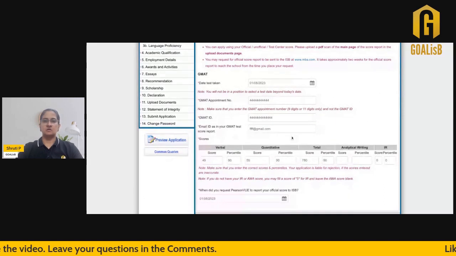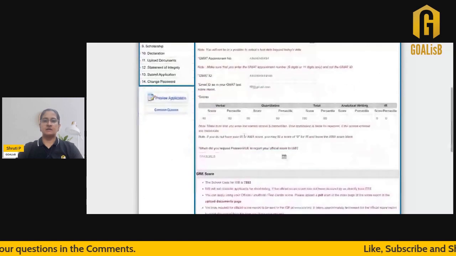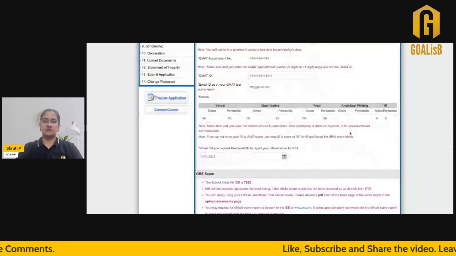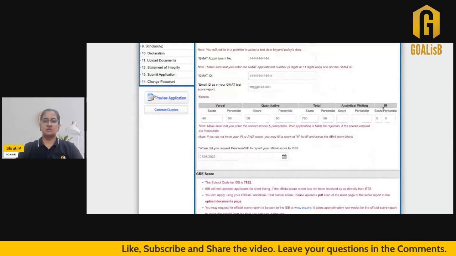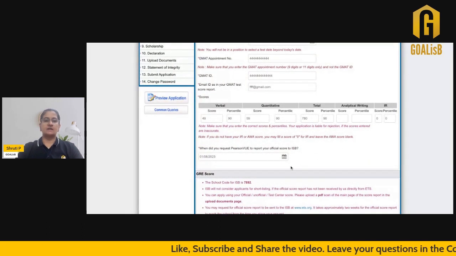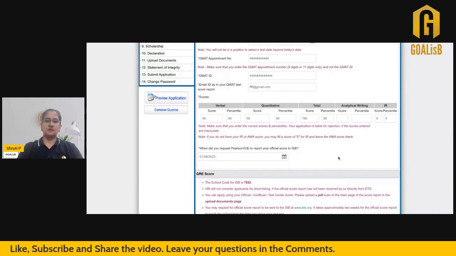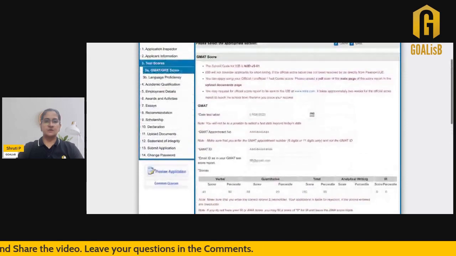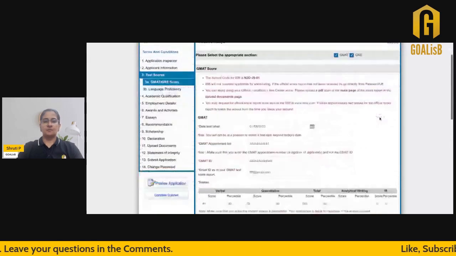Then add your scores. For the analytical writing scores, in case you don't have them, you can just leave it blank. And in case you don't have IR scores, just mark a 0 in this. And also add the date when you had requested the official score report to be delivered to ISB. This is for your GMAT test.